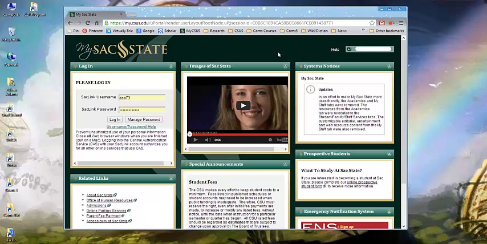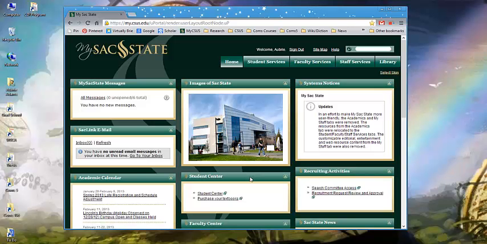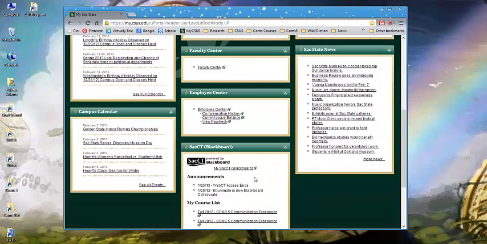Okay, so starting from your My Sac State, My CSUS homepage here, you're going to want to log in with your normal SacLink information. Mine's already entered, so I'm going to go ahead and log in. And then from here, we're going to want to scroll around and find where your SacCT Blackboard link is. Mine's down here, so I'm going to go ahead and click that.